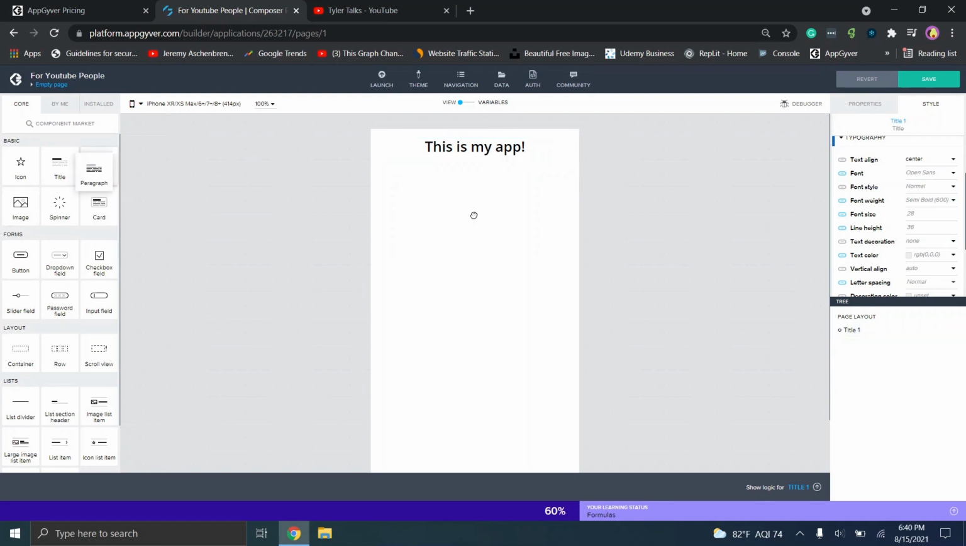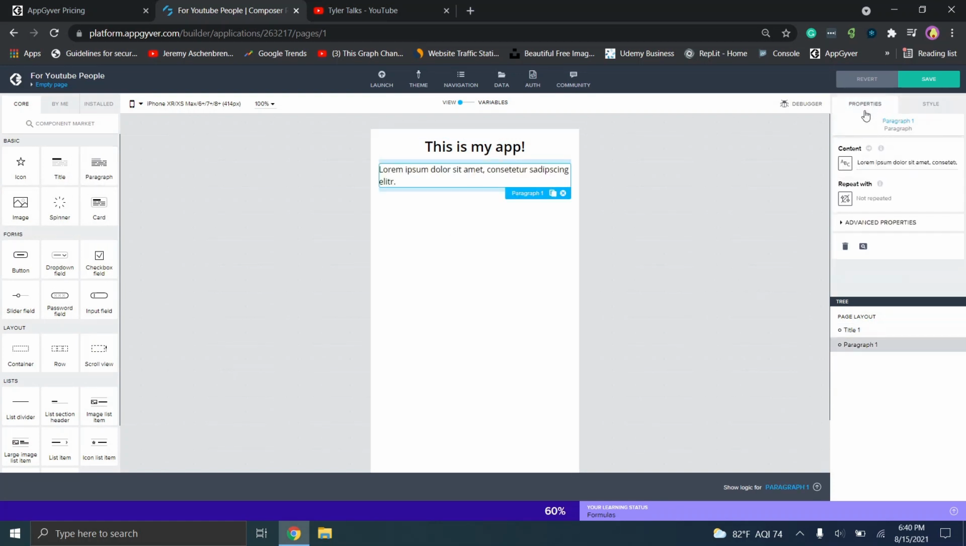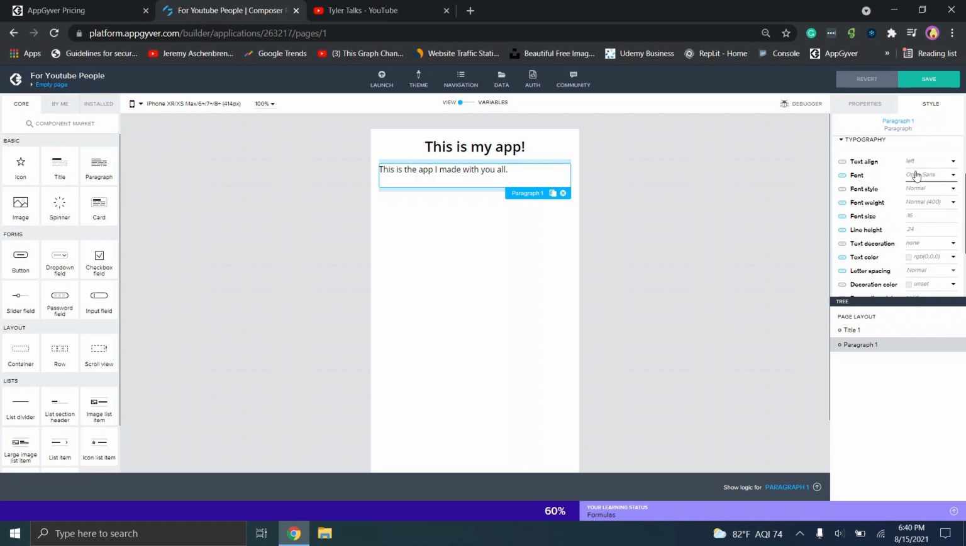Maybe we want to add a little summary just to tell people what this actually looks like, or really any details here. So we'll put in some details. This is the app I made with you all. If you want, you can change the typography here, so you can change the text alignment, the formatting. So let's just say we want to change the font to something a little different. So let's go with this font, and maybe you want to make it a little bigger.